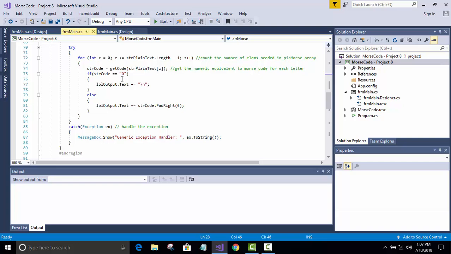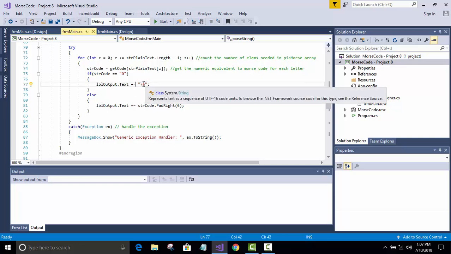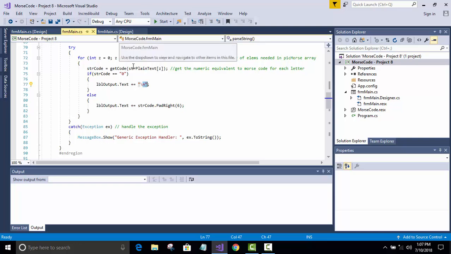Now, for simplicity, remember I told you that I was just using a space for an enter key or a new line. So if the string code returns a 0, I'm just putting, this is an escape character in C#. You have to use double quotes. So it's \n, new line. Otherwise, I'm just concatenating onto the text property of the label output object.